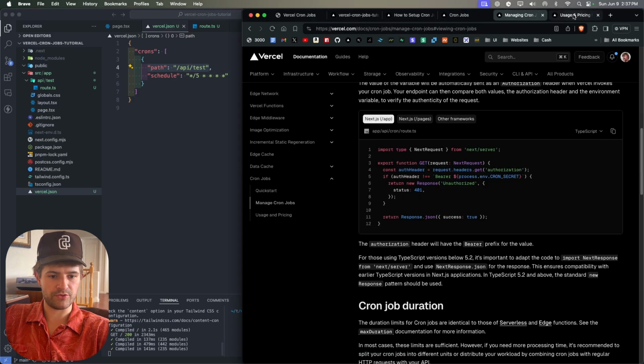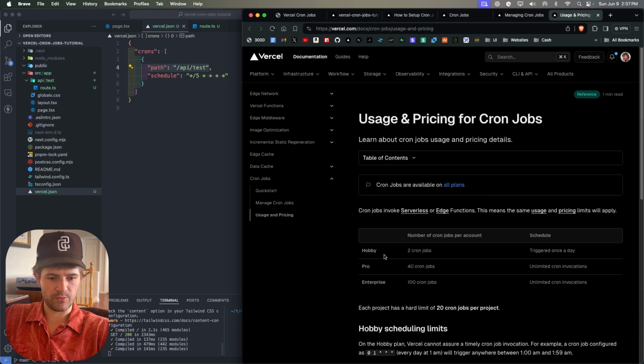If we come over to these docs right here, we can see that on the hobby version, which is the free version, you get 2 cron jobs per account, and you can only do it once a day. If you're on the pro version, you can have a total of 40 cron jobs, and you can do unlimited per day. So if you have the hobby version, you're going to have to set this to once a day. If you have the pro version, you can do this every 5 minutes.